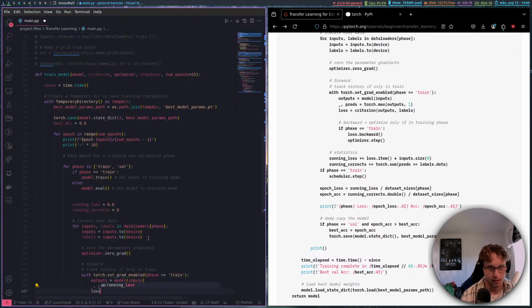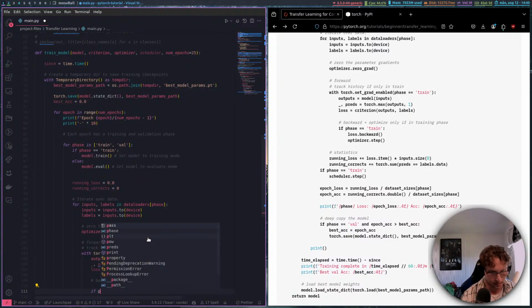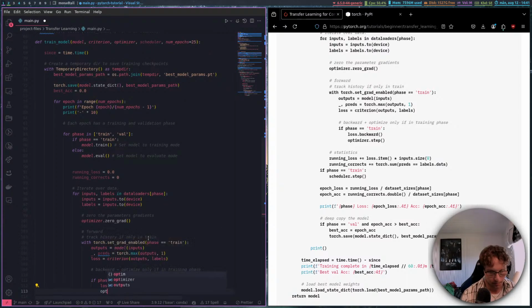Yeah. And the loss is going to be equal to criterion of outputs and labels, like that. And here we use backward, plus the optimization. Optimize only if we're in the training phase. So if the phase is equal to train, which is going to be a string, by the way, train, like that, loss.backward, which is the backward propagation. So I'm going to backward propagate the loss, and we also want to step the optimizer, optimizer.step, like that.